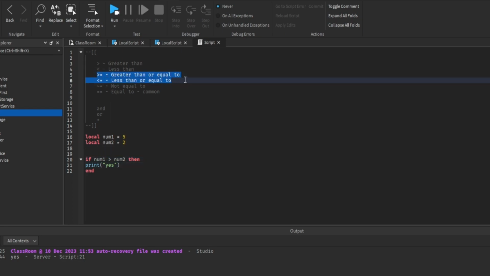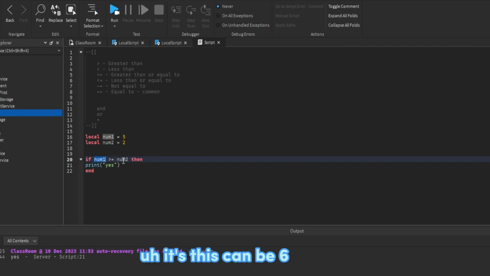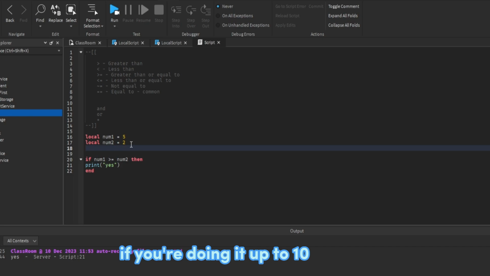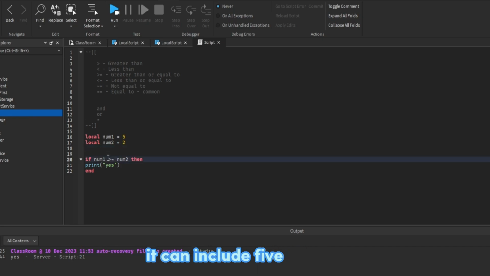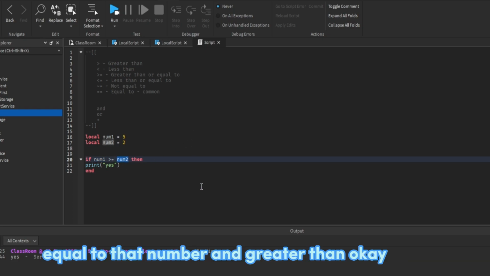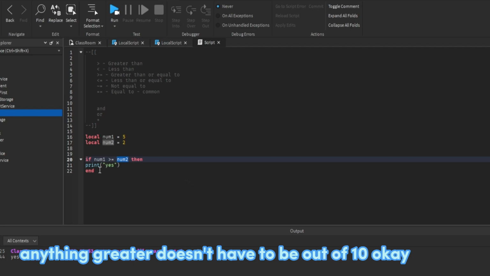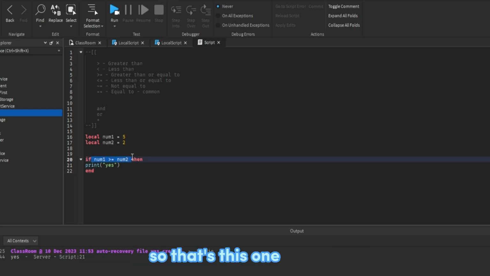What this means, if you don't know: if the number was greater than or equal to, let's say, 5, it can be 5, 6, 7, 8. If we're doing it up to 10, it could be 5 up to 10. It can include 5 because it's equal to 5. If it's equal to that number or greater than, anything greater, it doesn't have to be up to 10. So that's this one.